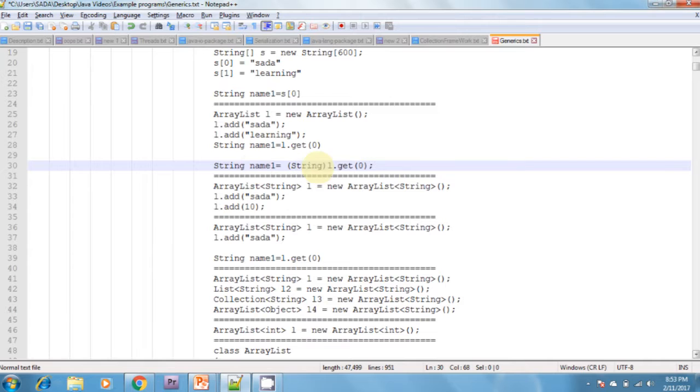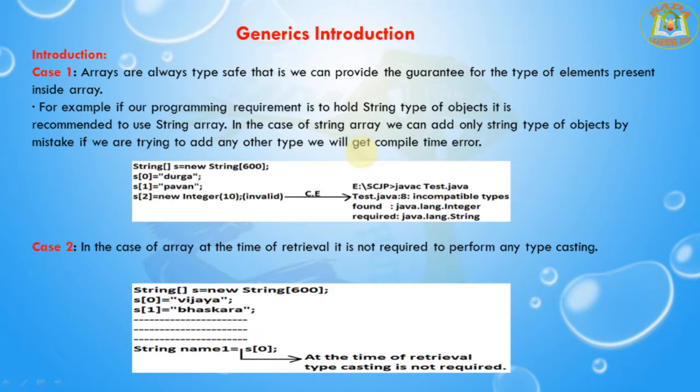String array, I'm typecasting. It returns array list dot get of 0, which returns the object. I'm typecasting to the string, and I'm storing it into name one. Now it doesn't give any error. In a collection, typecasting is a big headache.